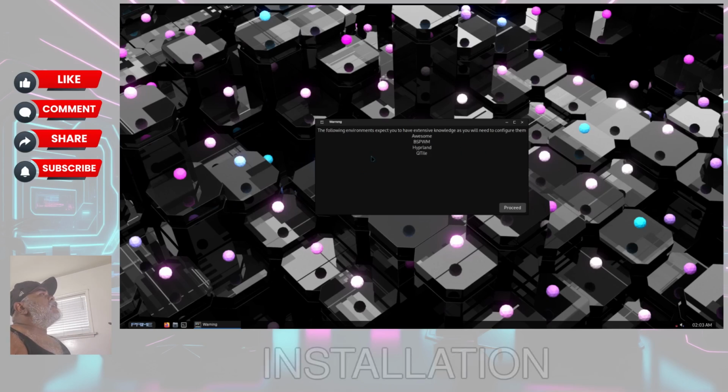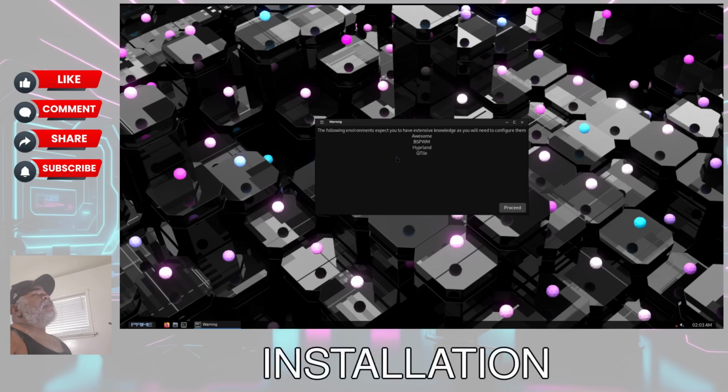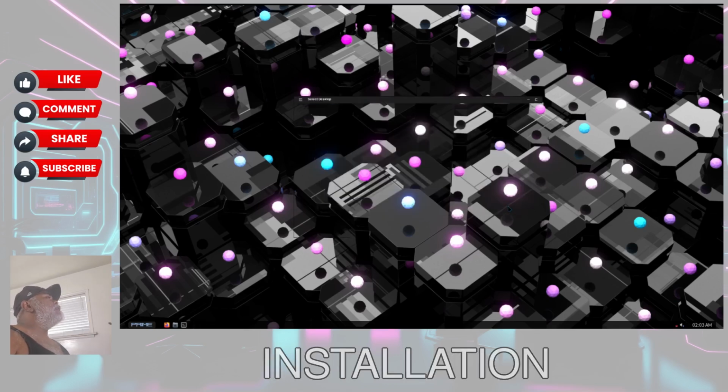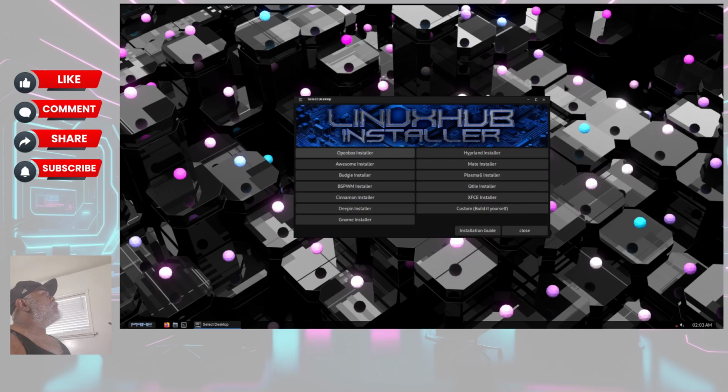All right, so on the first one that you get right here is a warning because I have multiple desktop environments on my system. And right here, these desktop environments require you to have knowledge of them. So this is just a small warning letting you know that if you install one of these desktop environments, then it's going to assume that you have knowledge of these desktop environments, and that way you install them at your own risk. All right, but I'm going to click on proceed, and then this is where the normal installer looks.